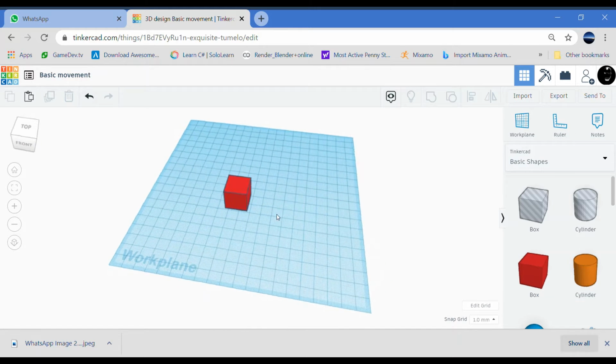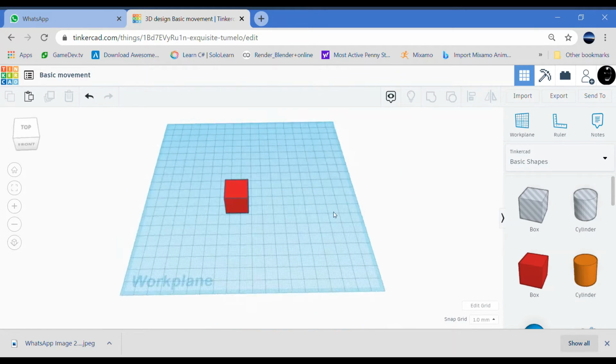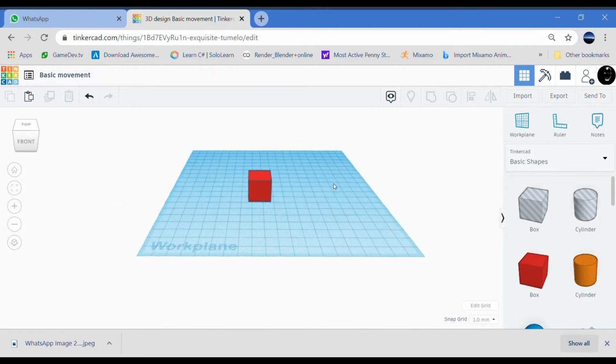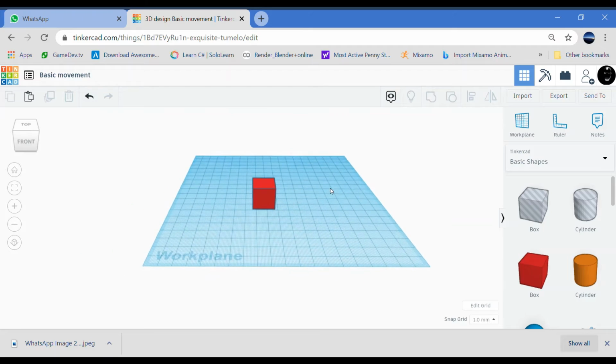Right-click the mouse button and hold to rotate it around. Now try holding the middle mouse button and move from side to side. Use the middle mouse button to scroll in and out.